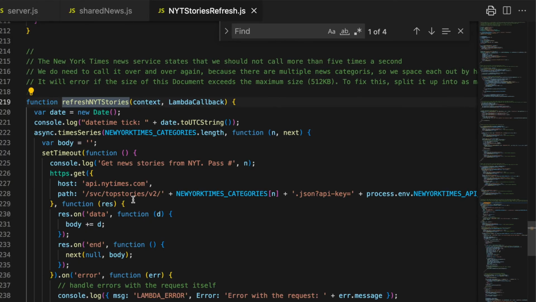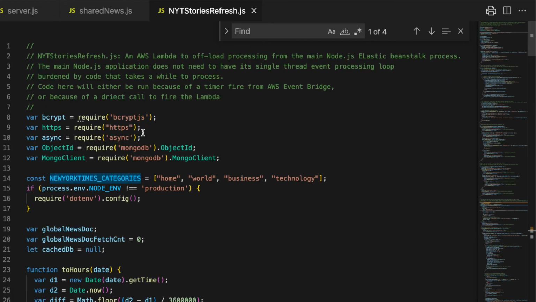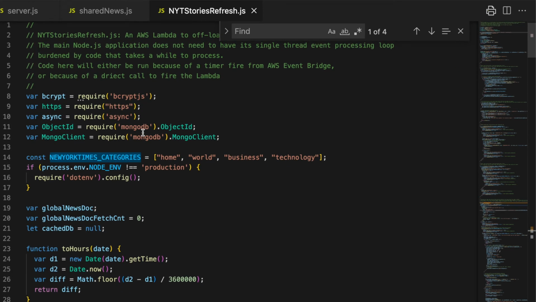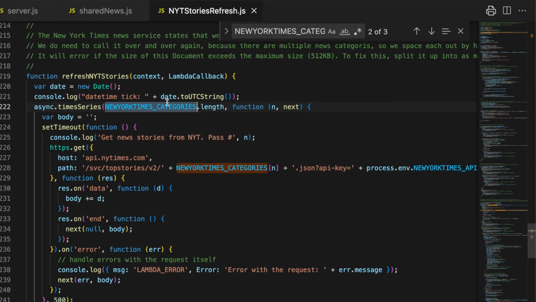Here's for refreshing the New York Times stories. So we use the async because we want to run a series of calls back to fetch the news from the New York Times categories. So at the top, if you look at the API for the New York Times, you get to pass in a category that you want. So there's home news, world news, business, technology. There's lots more than that. I didn't want to get all the news from every category, like art or whatever, or finances. So I just got these as the categories. All right, so that's what we're doing here.